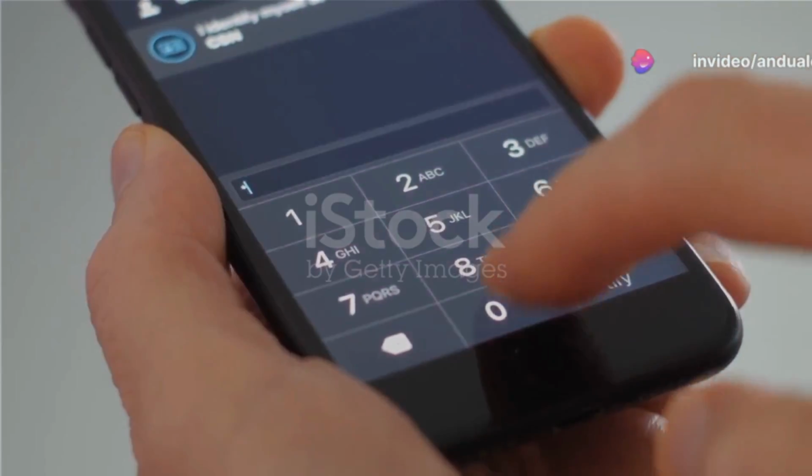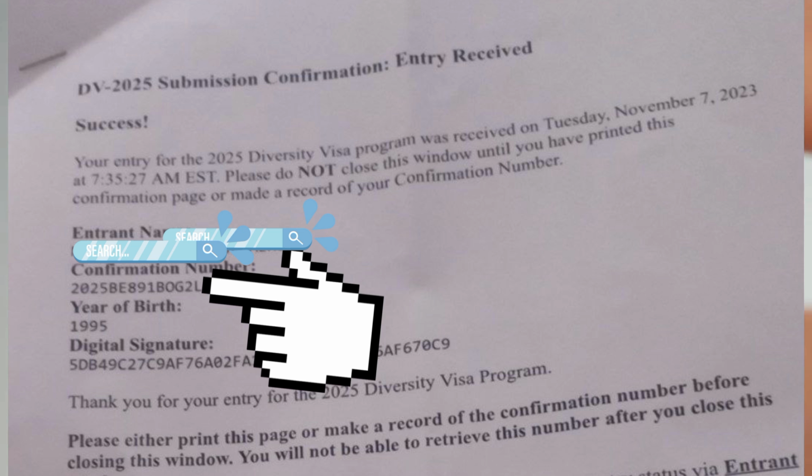First, we begin with the essentials. You will need your confirmation number, which is a unique 16-character code you received when you submitted your DV entry. Keep this number safe, as it's your key to unlock the door to your results.